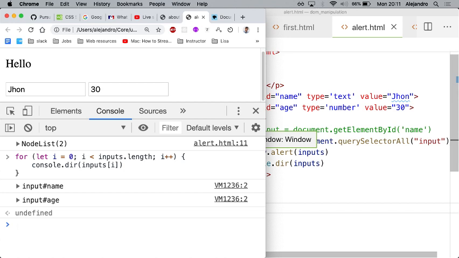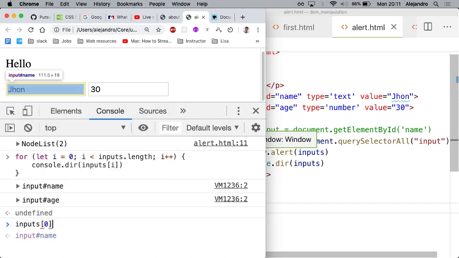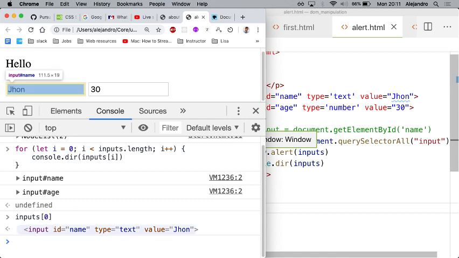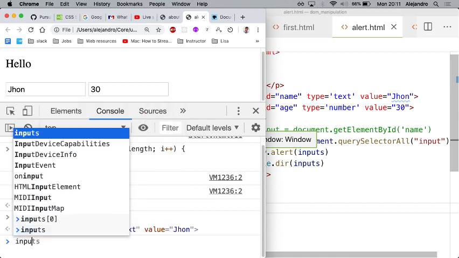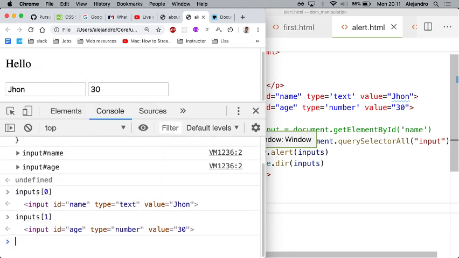So far we haven't seen what the difference is. We just verified that they have two things in common: the length and their index. I could access any element by the index. This is another demonstration. If I do inputs at index 0, I get the first input. If I do inputs at index 1, I get the second input. So we verified that they're indexed.